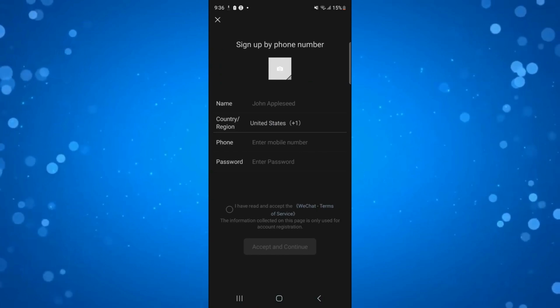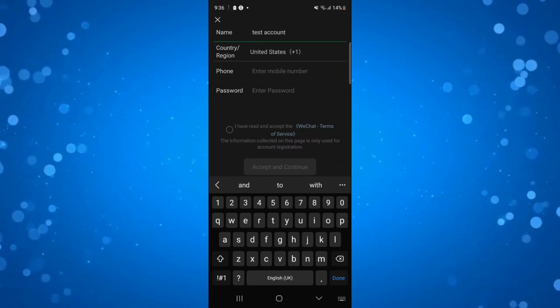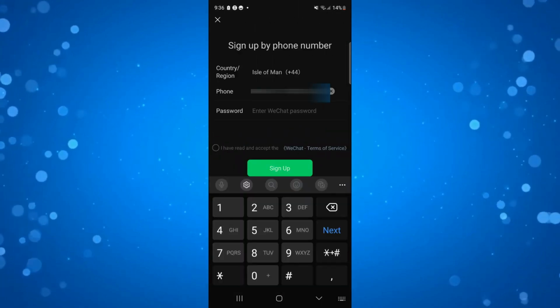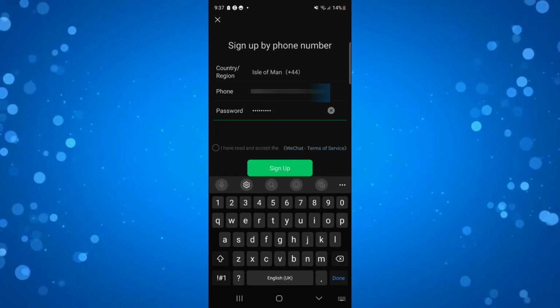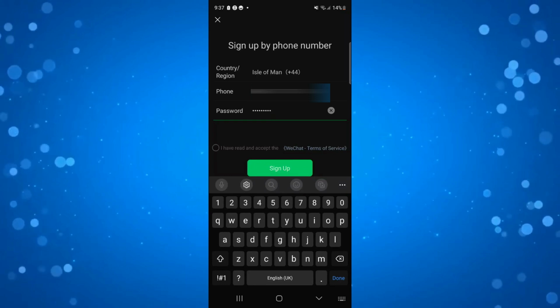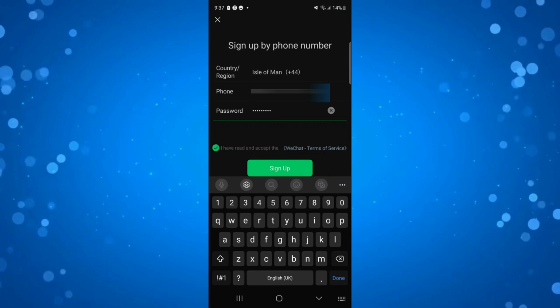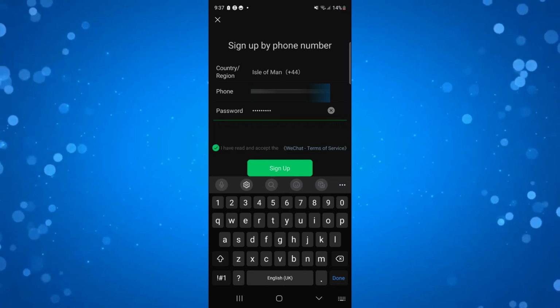What you need to do is just enter some details. Put your name in here, and then go ahead and enter your phone number with the country code. Once that's done, make sure to enter a password in the password box. Then go ahead and press the little button underneath which says I have read and accept the WeChat terms of service, to accept. Then all you need to do is press the green sign up button at the bottom.